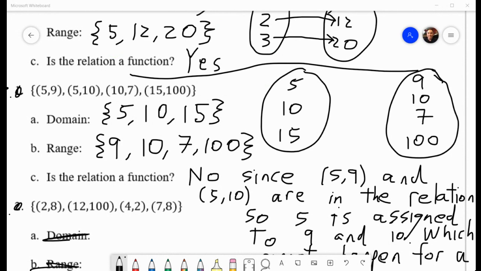So 5 is going to go to 9, because we have that ordered pair. 5, 9 is there. 5, 10 is also in there. So we draw an arrow from 5 to 10 as well. Right away, you can see it's not going to be a function, because 5 is assigned to more than one number. In a function, each number from the first set can only be assigned to one element from the second set.